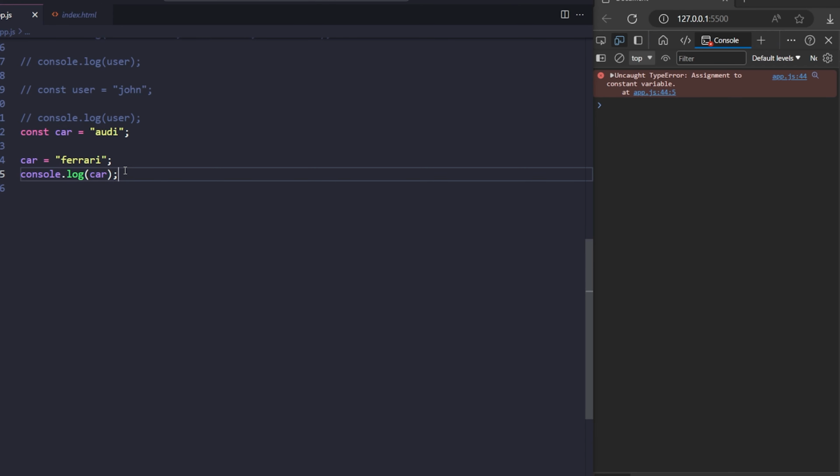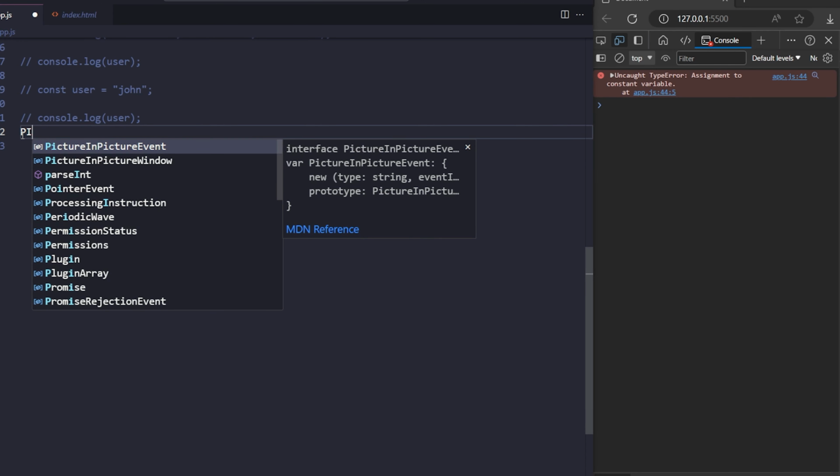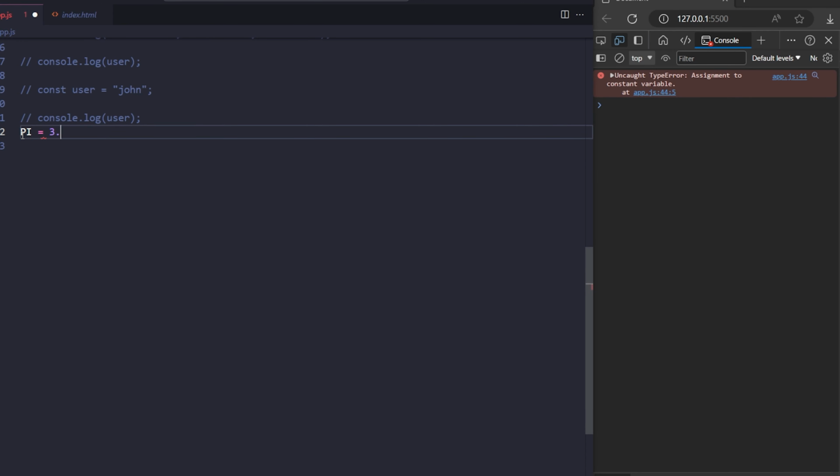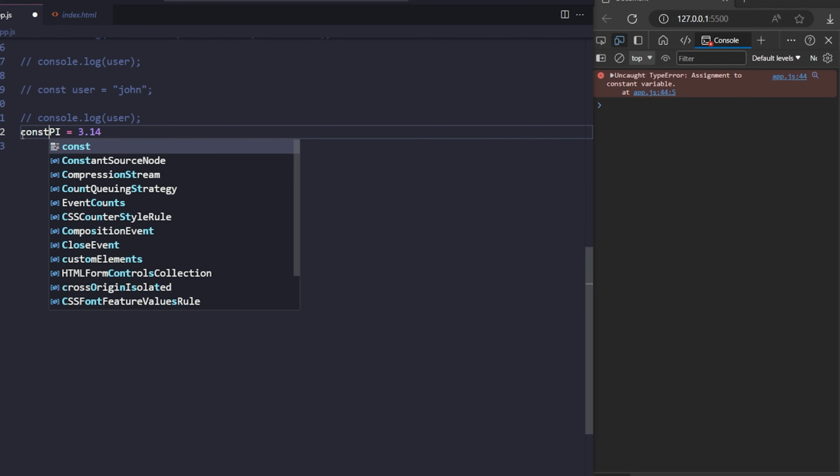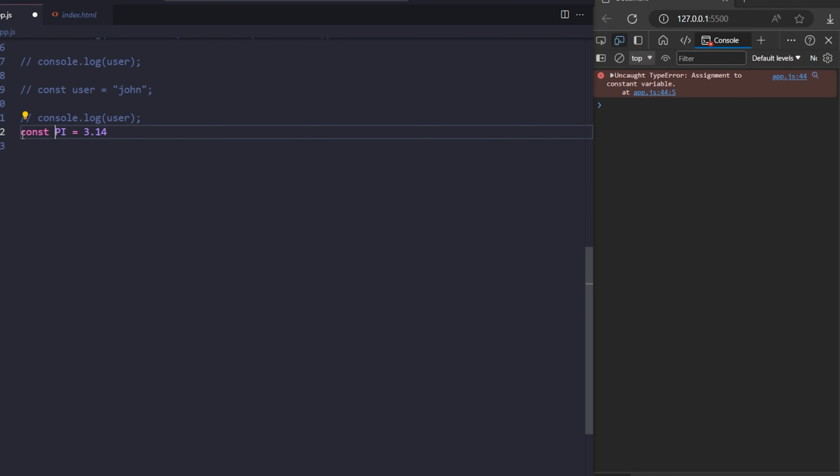And this is important because you may have some values in your program that you want to keep as they are, like we have a pi value. Now this pi value is always constant at 3.14 and you don't want to change it. This time we'll create this variable with a const keyword, so no one will change this value in your program. Okay, so now this is the difference between var, let and const.